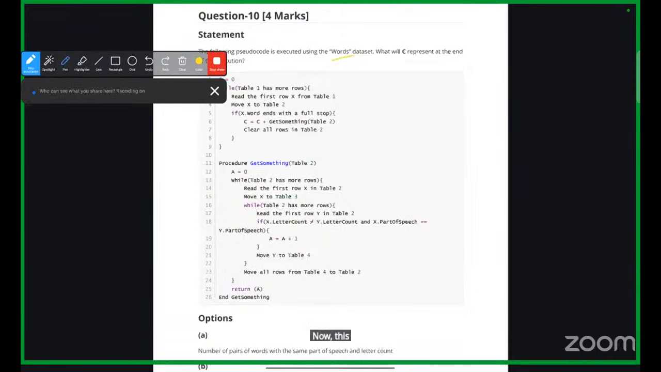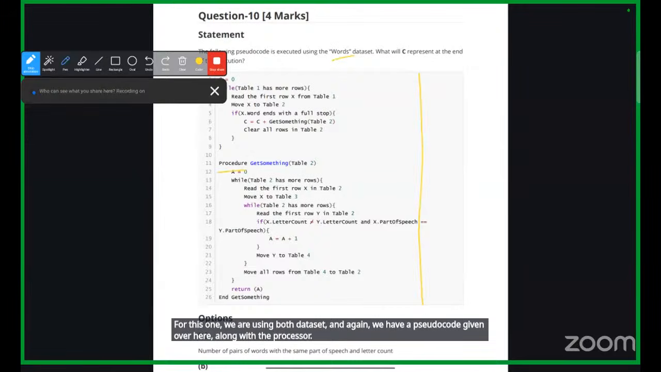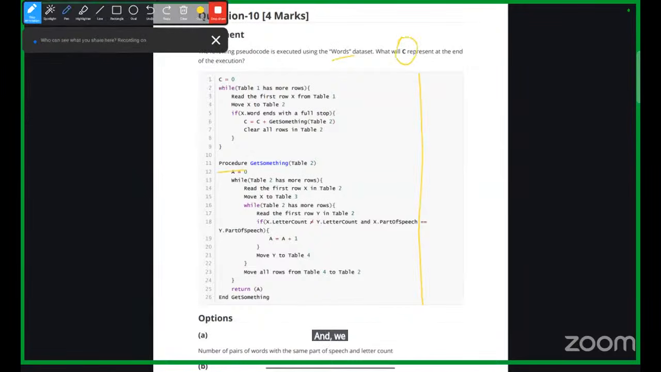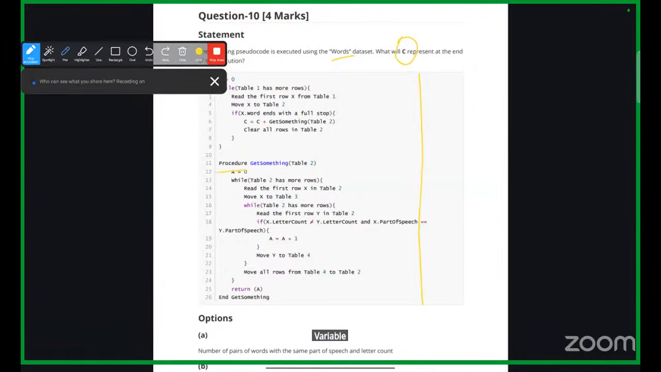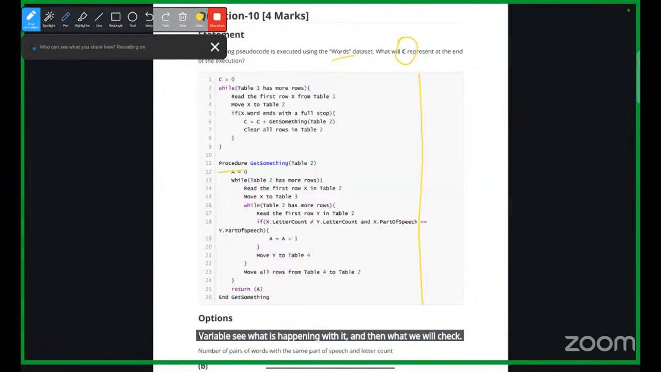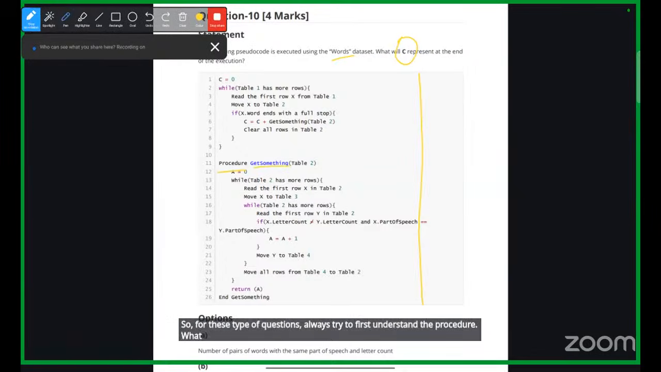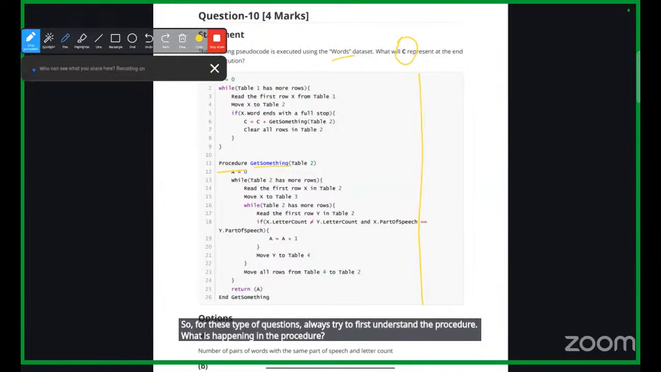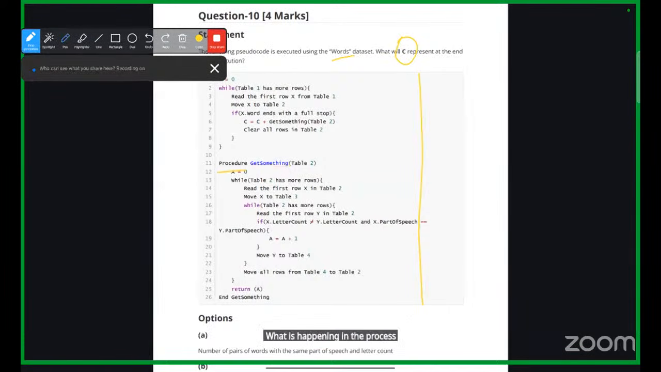Now for this one we are using the words dataset, and again we have a pseudocode given over here along with a procedure, and we have to keep track of variable C, what is happening with it, and at the end what we will check. So for these type of questions, always try to first understand the procedure. What is happening in the procedure? Once you get that, then start exploring what is happening in the pseudocode. Okay. So let's first see what is happening in the procedure.